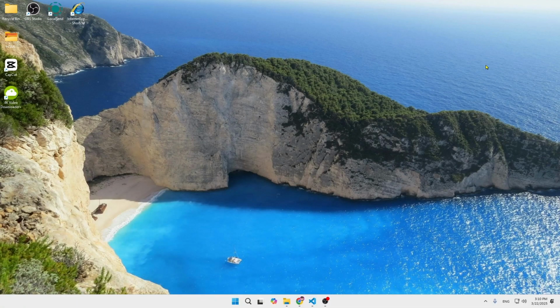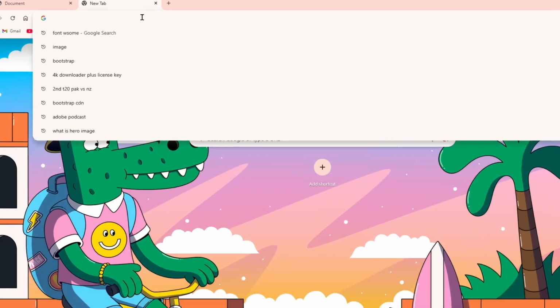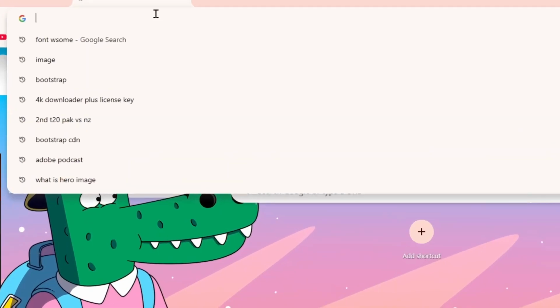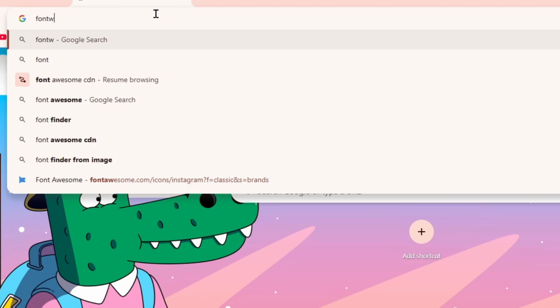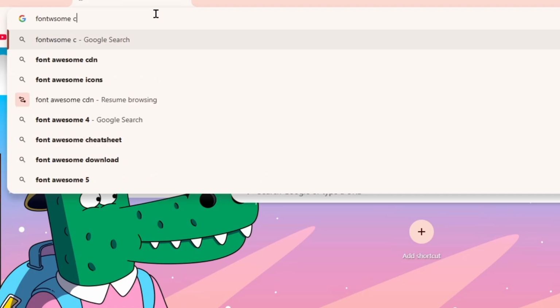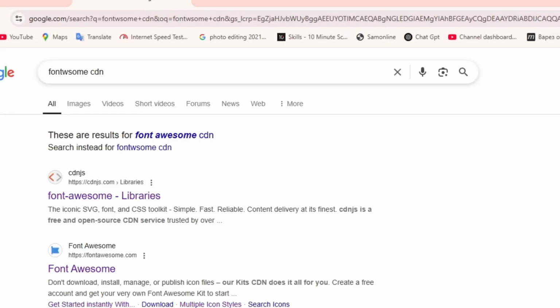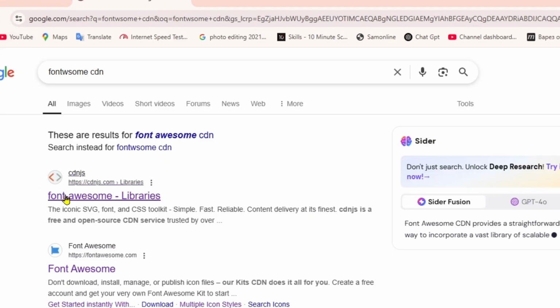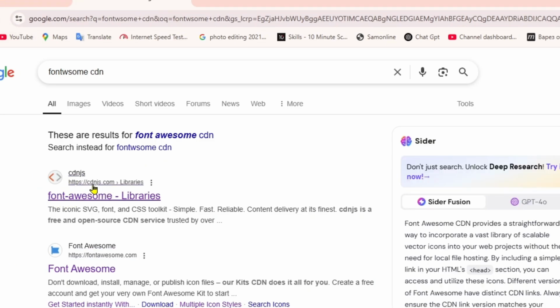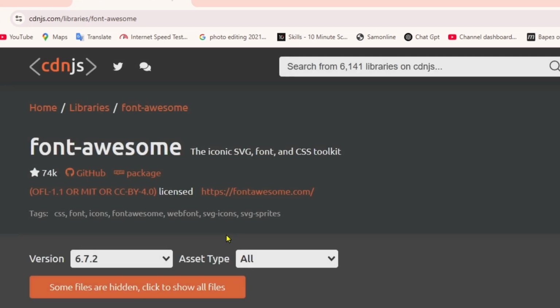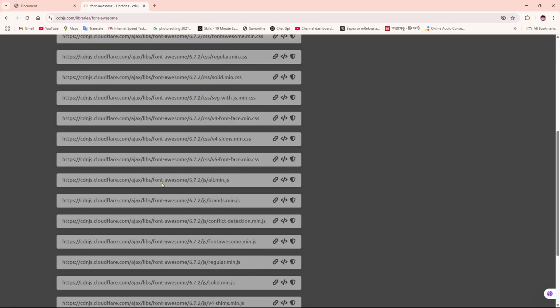Today I'm going to show you how to add icons in an HTML website in a very simple way. First we will go to our web browser, and then we can simply search for Font Awesome CDN. Then we can click it, and we'll get this website called cdnjs.com.